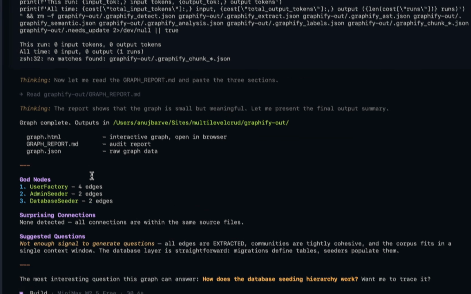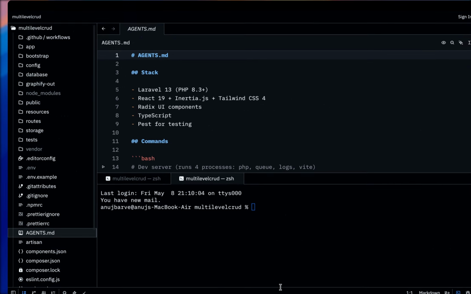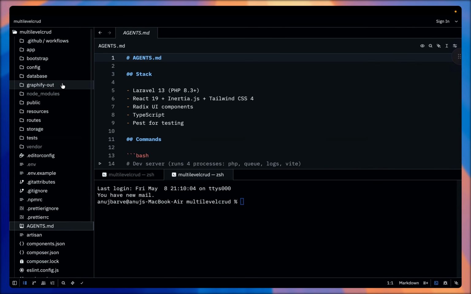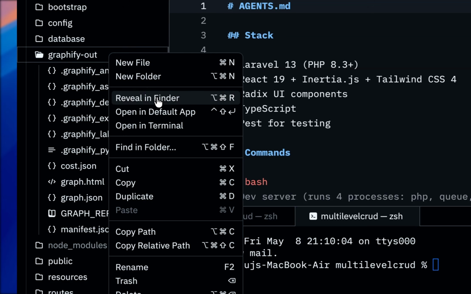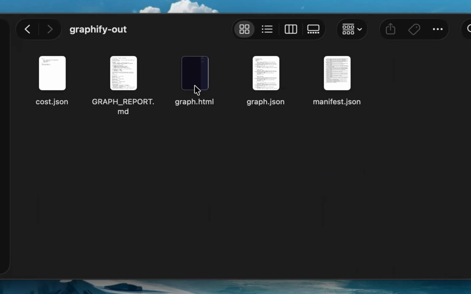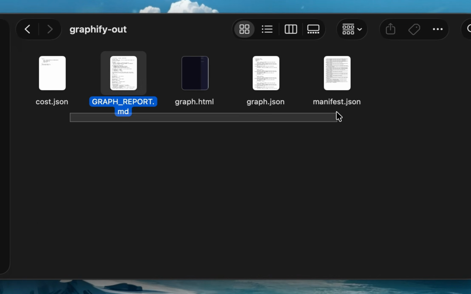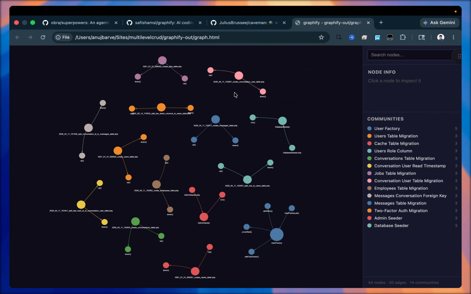Also, the cool thing about Graphify, as it stores the whole memory in a folder, you can open and see the folder for yourself. So if I just go to my editor of choice, Z, you can see there's graphify-out. So let me reveal it in Finder. And look at that. I can see all the files for myself. Now I will show you the graph.html, which is a really cool file.